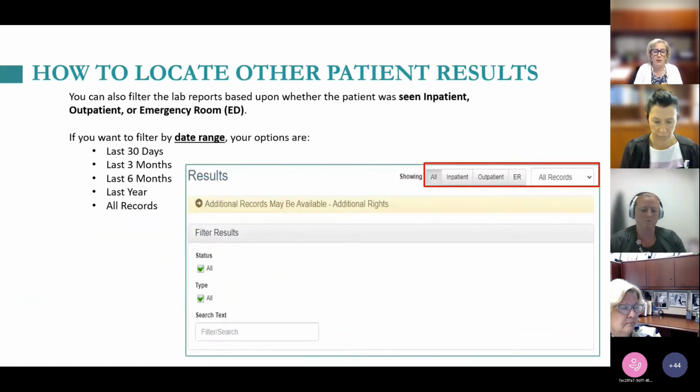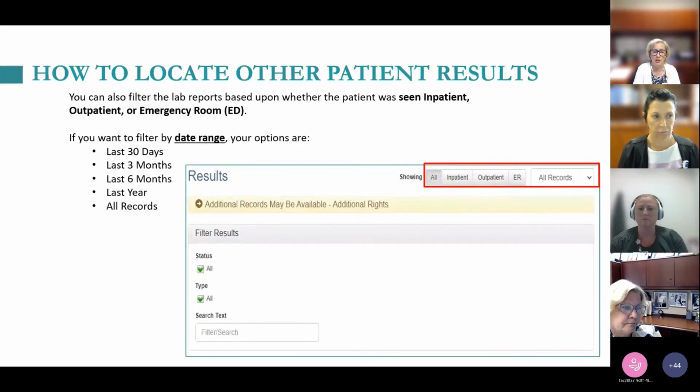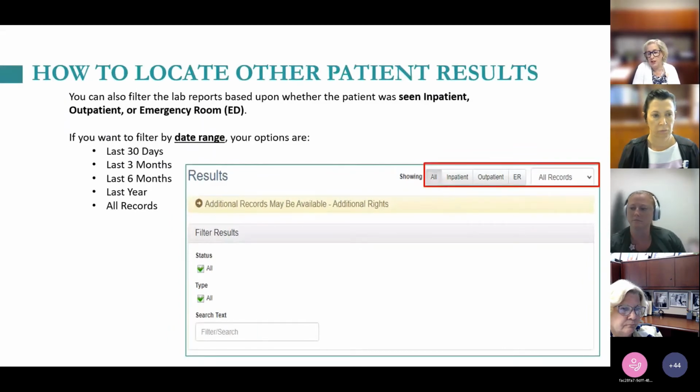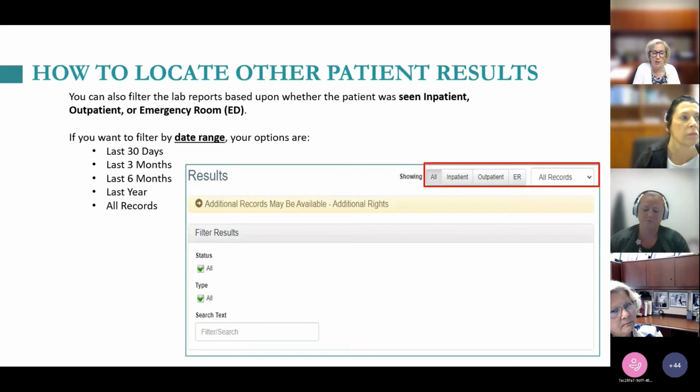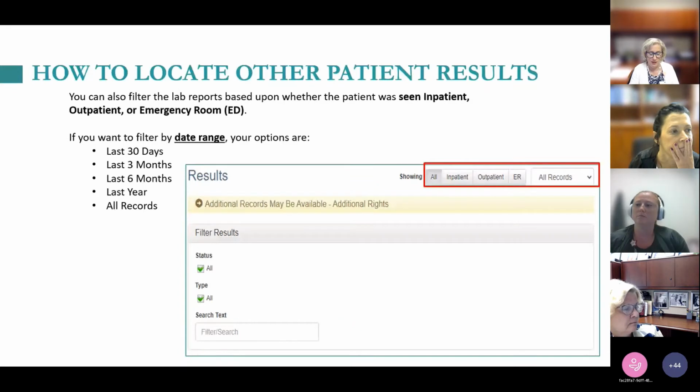You can also filter by your date range. There are last 30 days, last 3 months, last 6 months, last year, and all records. And you can filter by whether the patient was seen as inpatient, outpatient, or ED. I typically choose all records just so that I can see whatever is in there, but you might know exactly what date you're looking for. You might just click on last 30 days or a shorter time frame than all records. Next slide.